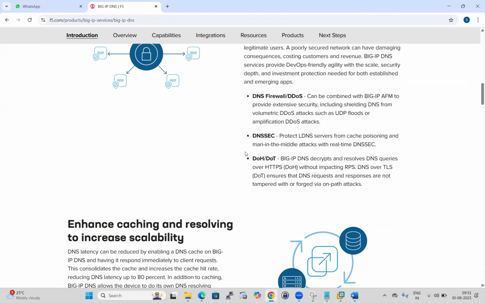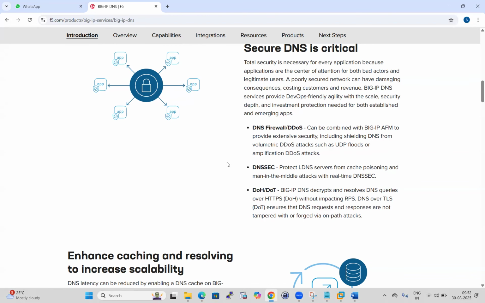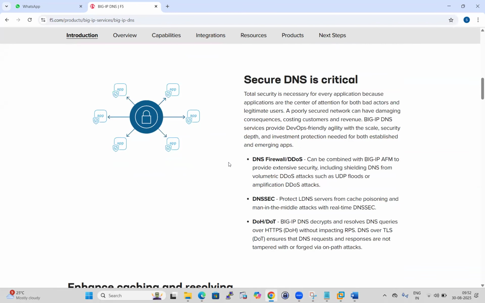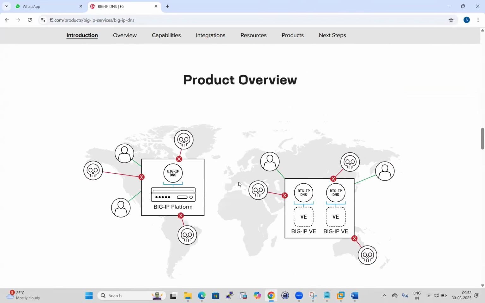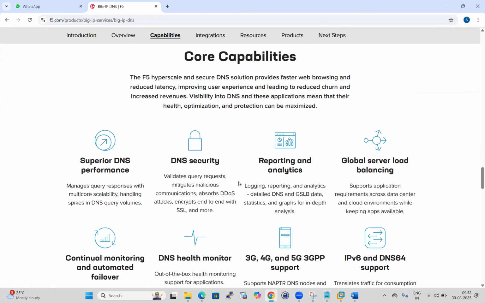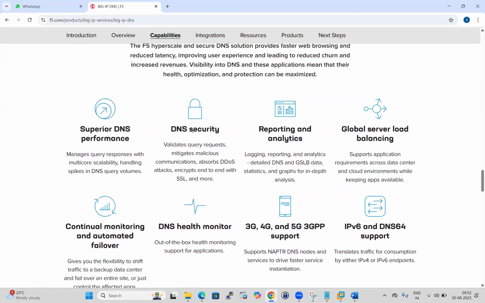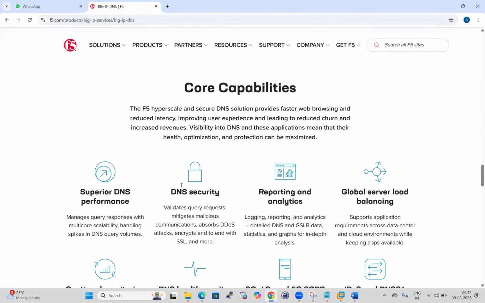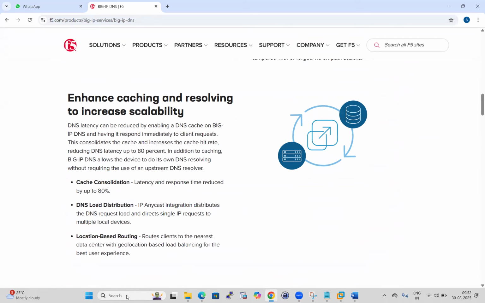F5 DNS has some important features, guys, like DNS cache. We'll see this in the last lecture. It protects against caching kinds of attacks, if anyone tries some mitigation in the middle of the DNS query. So you see superior DNS performance, DNS security, reporting and analytics, and global server load balancing features available, along with monitors. One more important thing in F5 DNS is, let me take the pen.